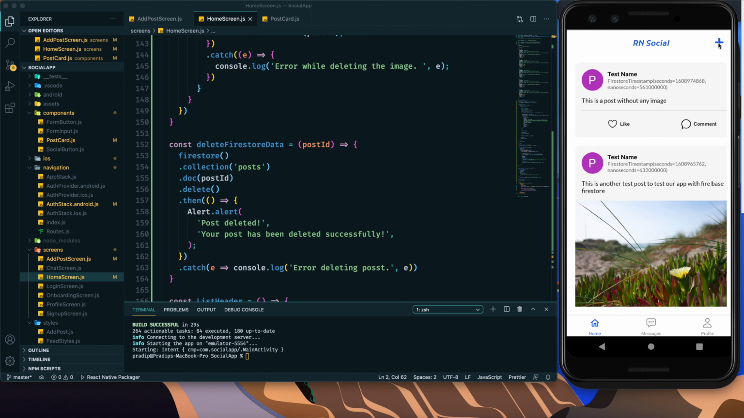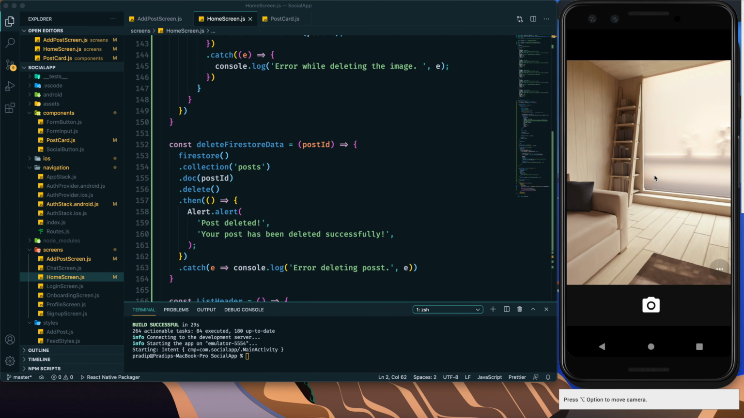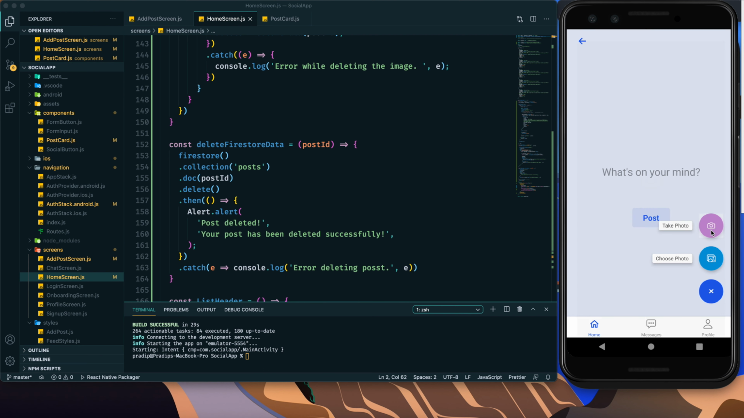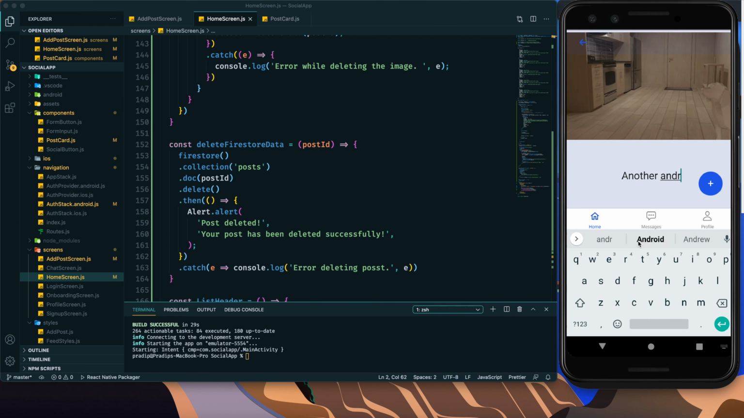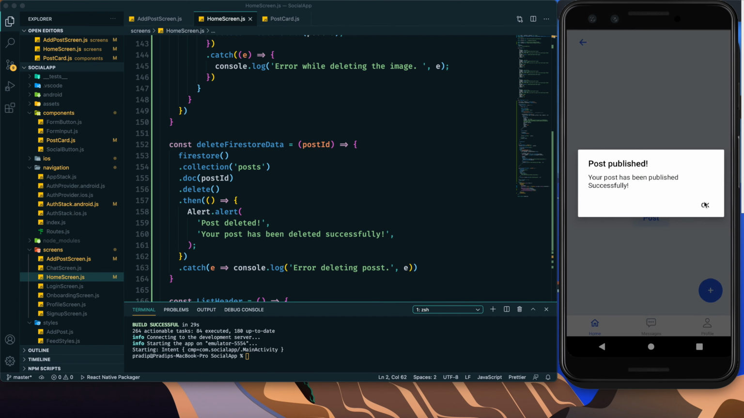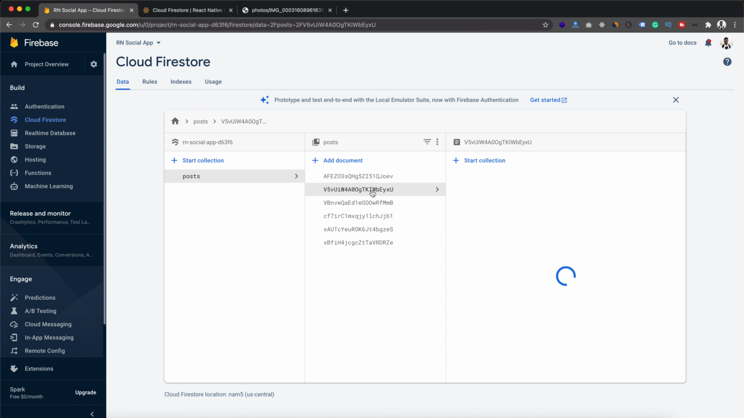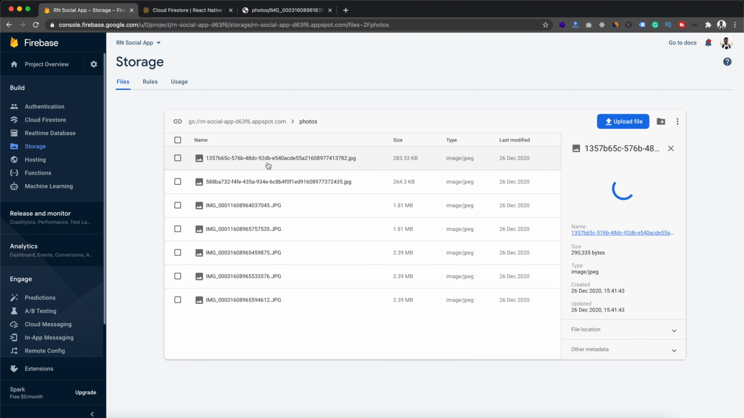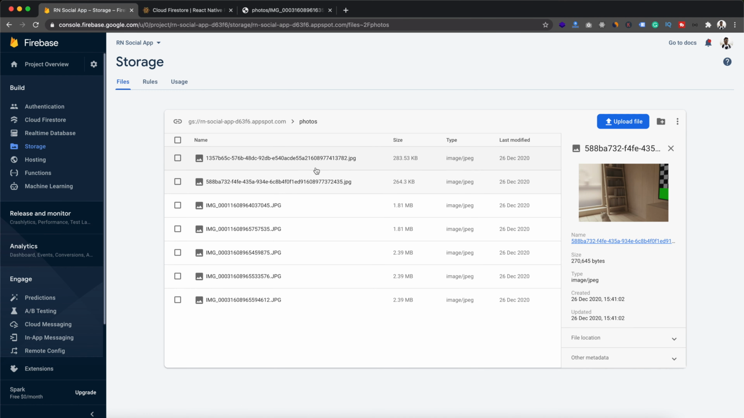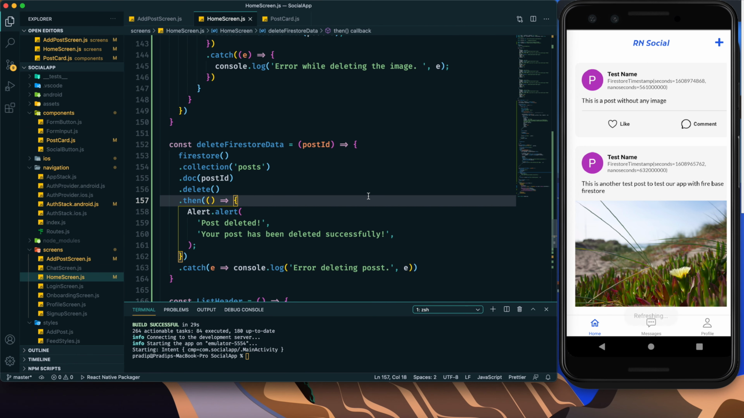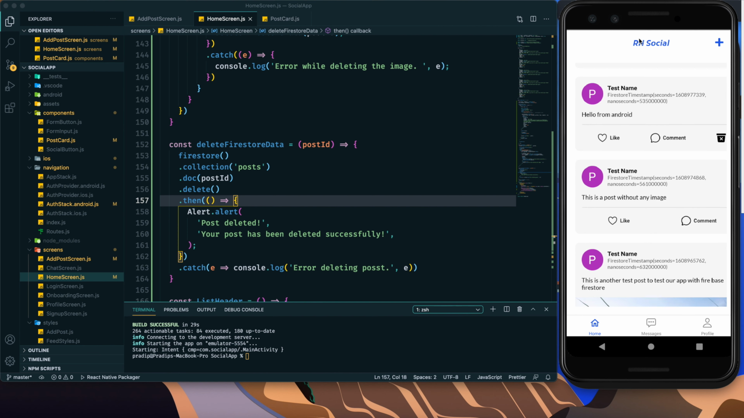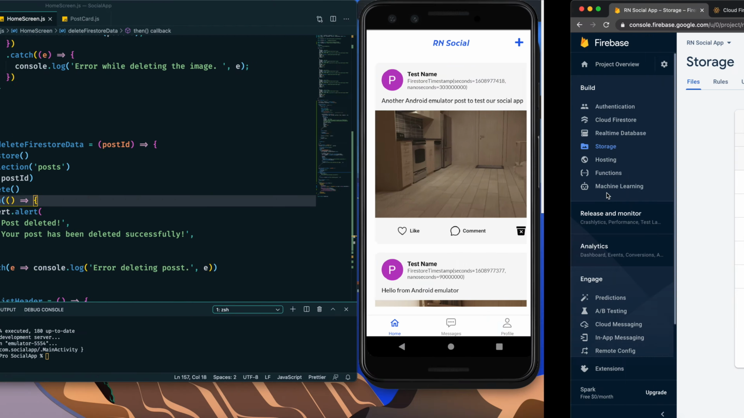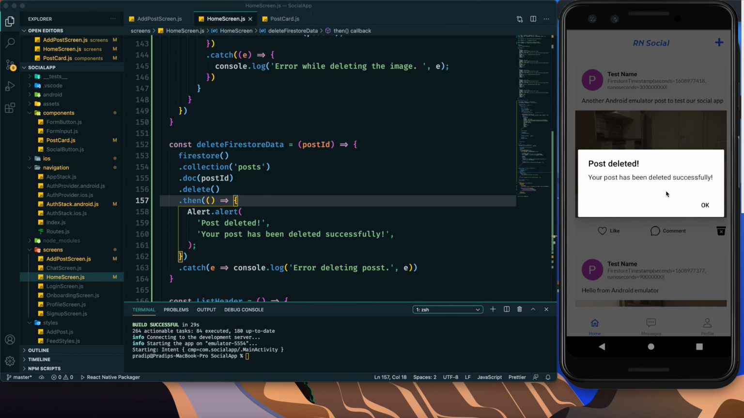Now let's add a few more posts quickly. So now I have added a few posts from our Android emulator, and within our storage we can see that these two images have been added. Right, now let's go back to our home screen, and here we can see those posts. Right, now first delete this one. So this image will be deleted. Now click over here. So post has been deleted successfully.